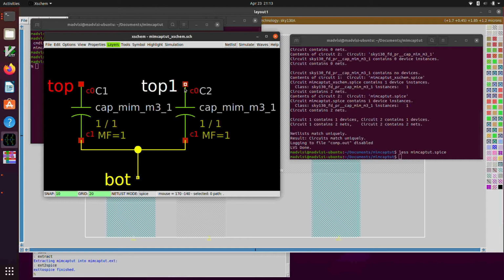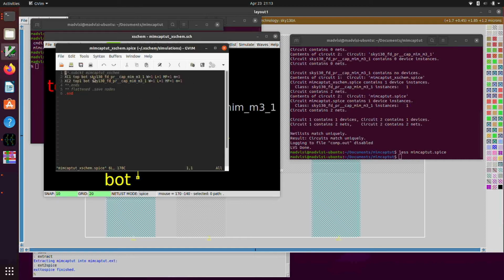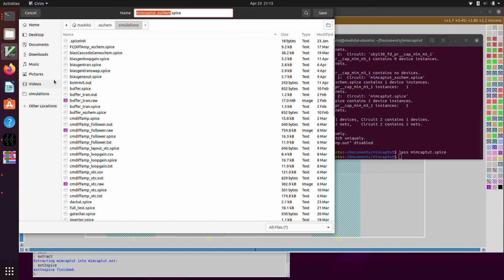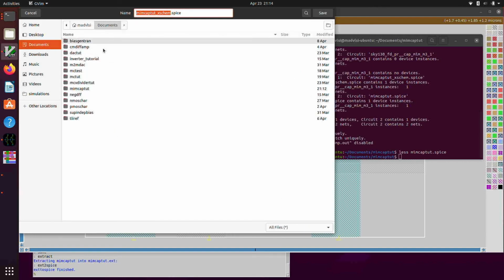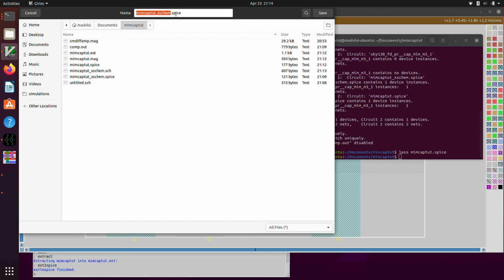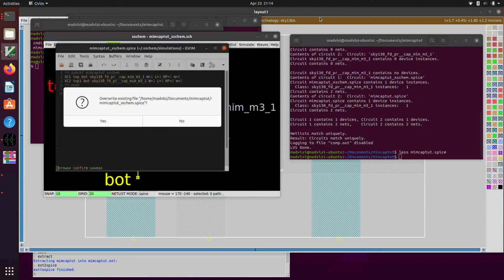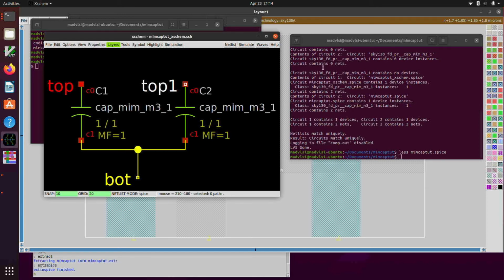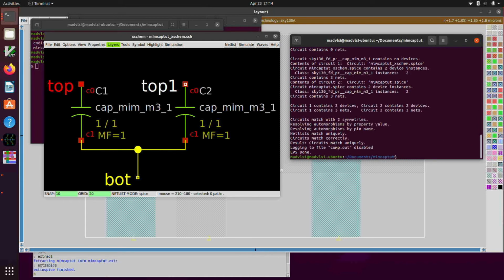Generate the netlist. Here we have our two devices with the shared bottom plate. And so we can save this into our mcap2 directory. Yes, overwrite the existing file. And we can do the same LVS. Yea, verily, circuits match uniquely.